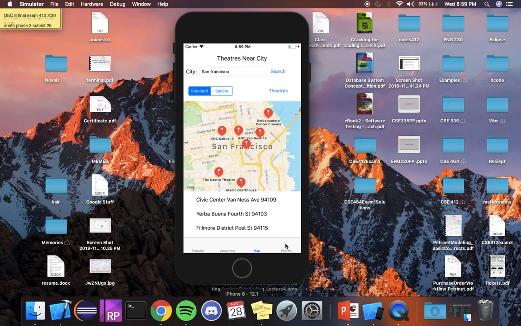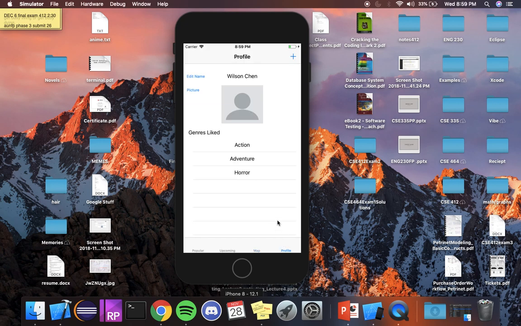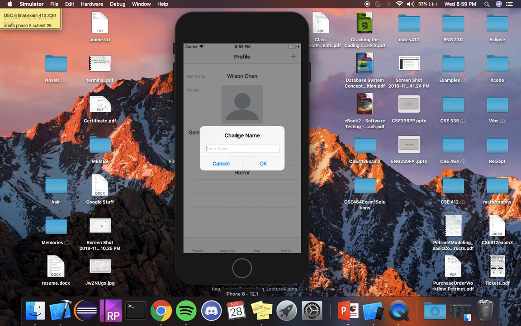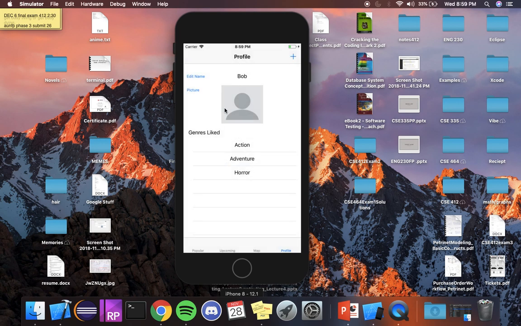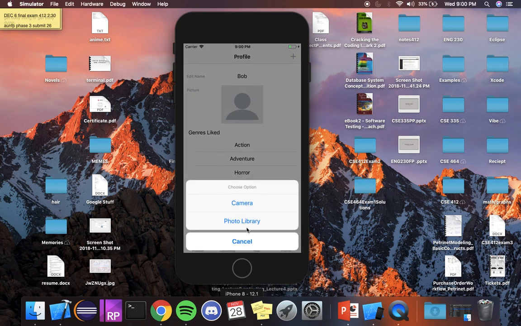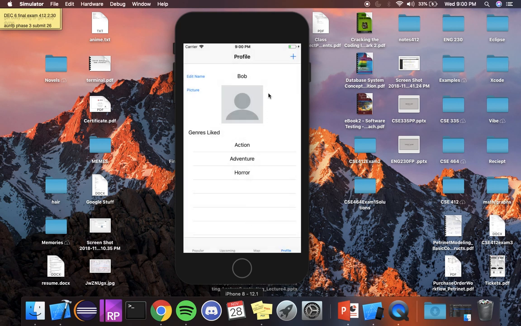And here, the profile. In the profile, we can edit the name, add a name, Bob. Let's find pictures from the photo library. Hold on, waiting for the camera to work.